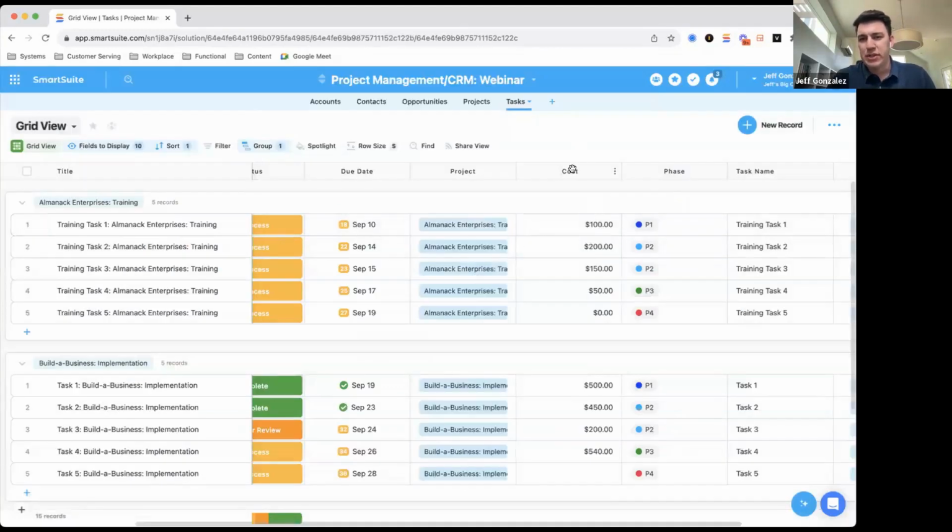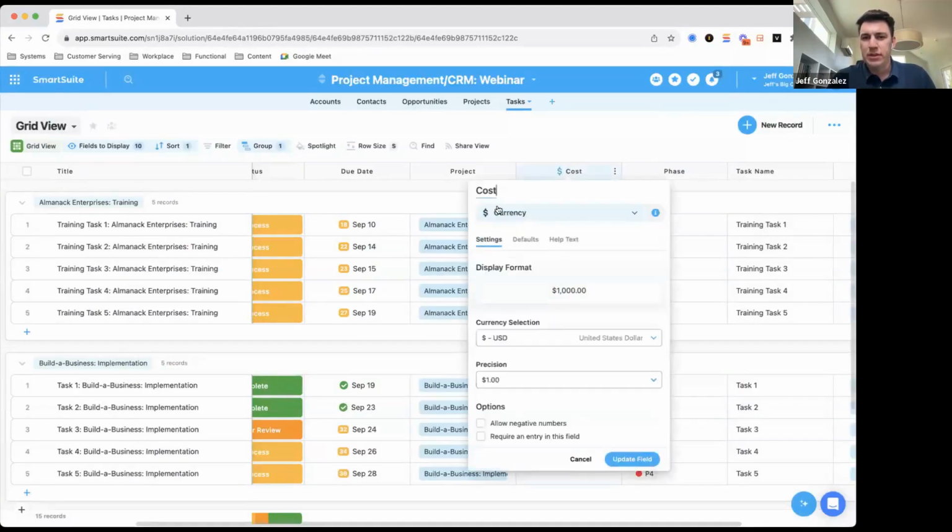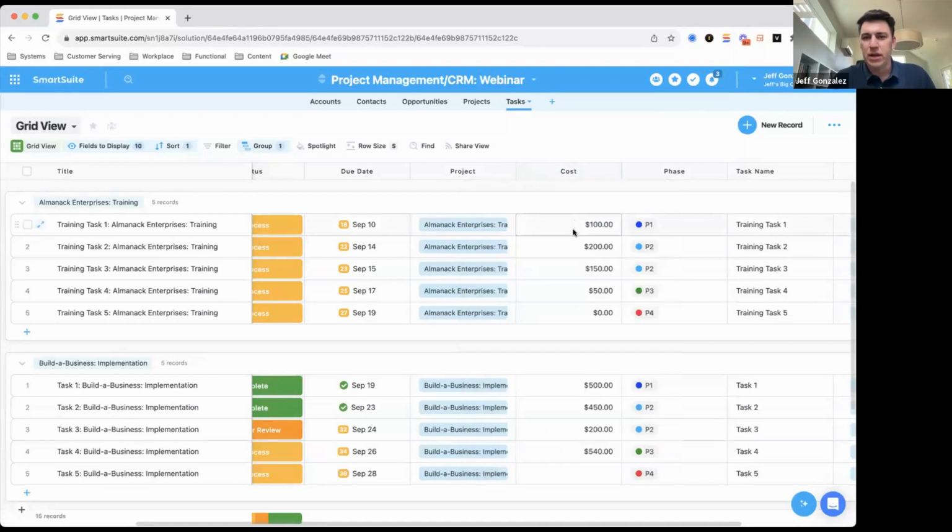And so to go back to the budget tracking aspect, we have also another static currency field to show the cost of completing each of these tasks at this point. So you can see we've spent $100, $200, $150. We don't want anybody to have to break out a calculator or pencil and paper to be able to determine what is the sort of roll up or sum of all of these costs as they're related to the projects.